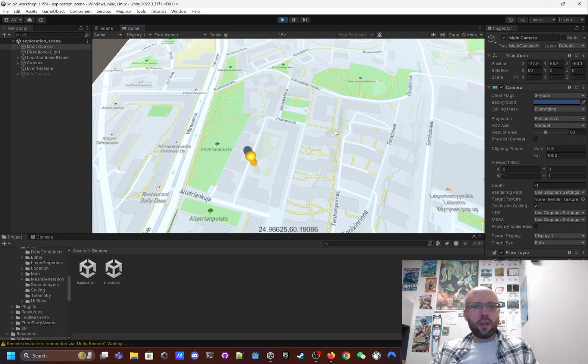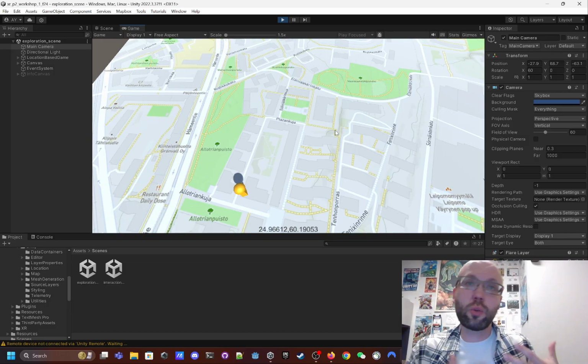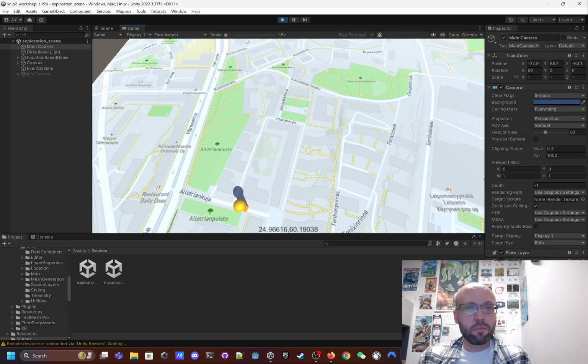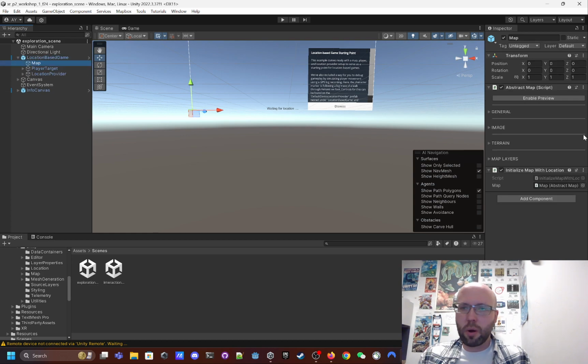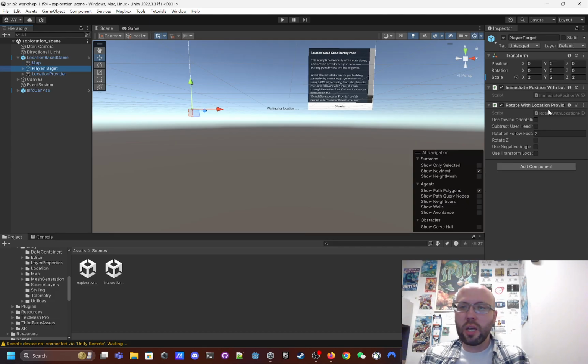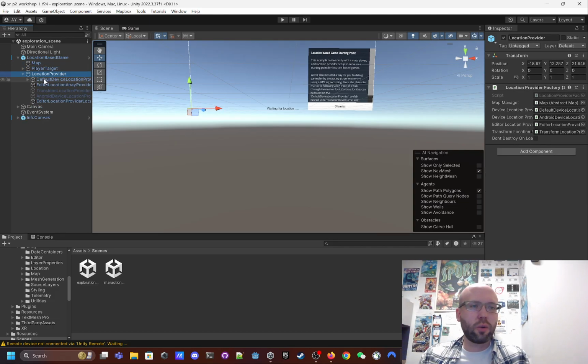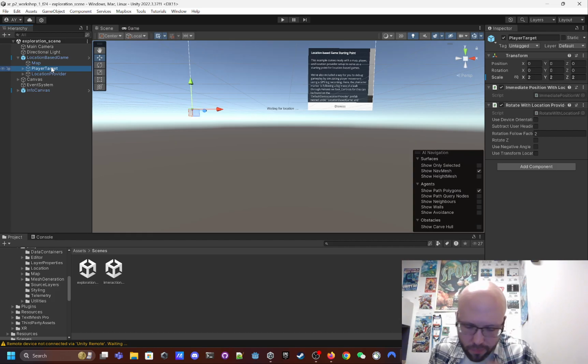And so we've got this pretty cool piece of technology, a big starter project with a ton of code, okay? Just look at all the components we got going on here. We got abstract to map, we got initialize map location, we got immediate position with location, rotate with location, right? We got a ton of code in this project. A bunch of location providers, right? What is all this stuff?